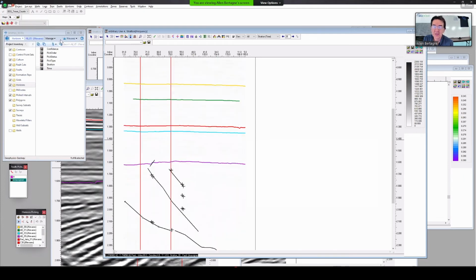to frequency, because seismic data has frequency variations that are very significant. So we've got a frequency attribute.